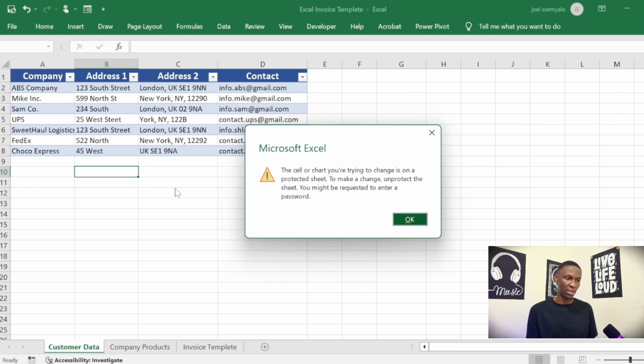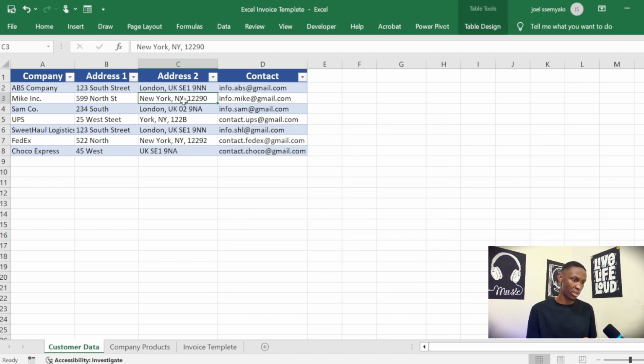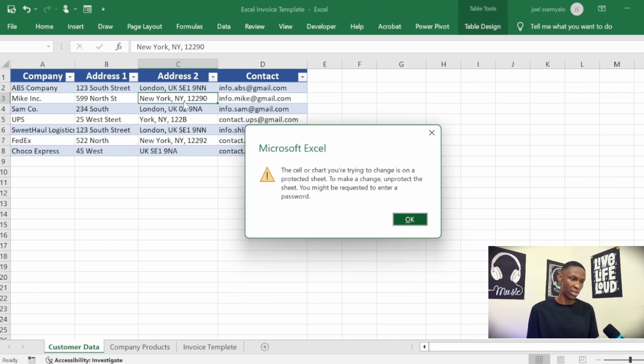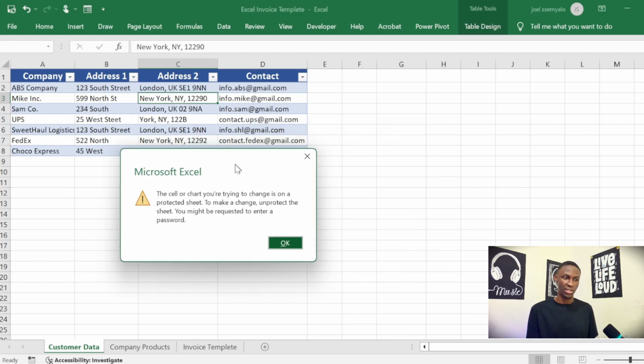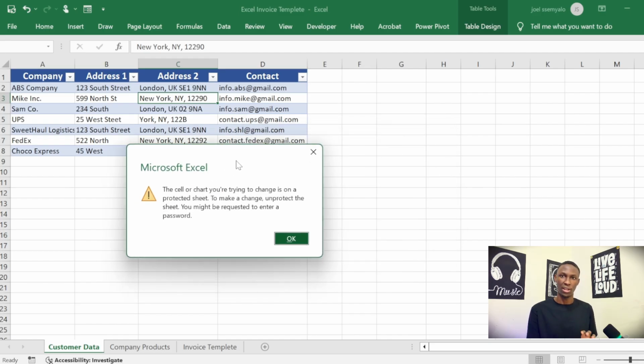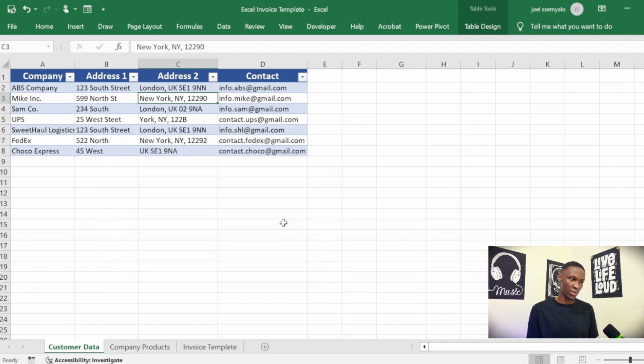When I try to type anything here, it shows the cell or chart you're trying to change is on a protected sheet. When I come within my table and try to change anything, it says the same. There is an error. So that's how we protect a worksheet.